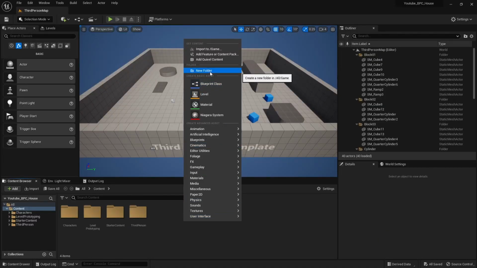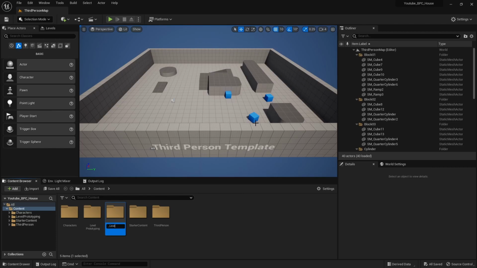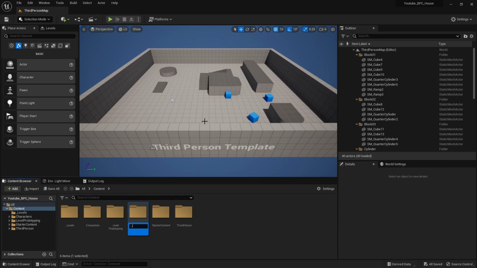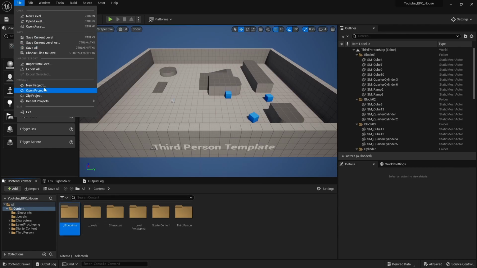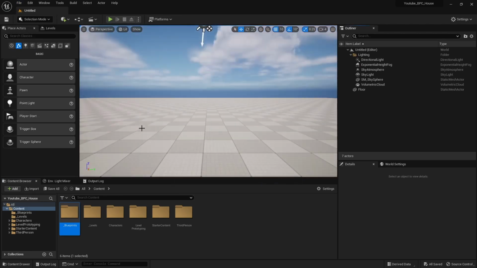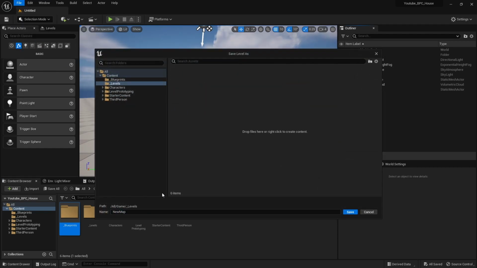Let's set up our content. I'm going to create some folders. First one's going to be levels. And then we'll create one called blueprints. And then I'm actually going to create a brand new basic level. Let's go ahead and save it. And we'll call it level 1.